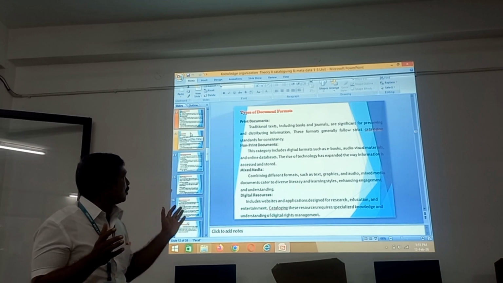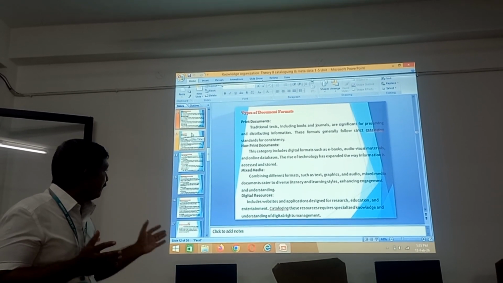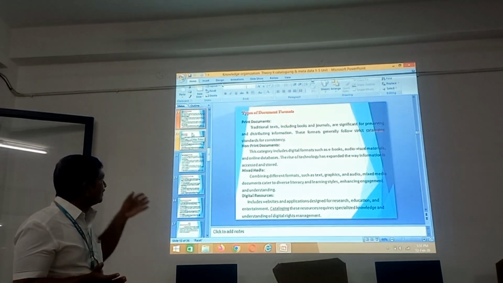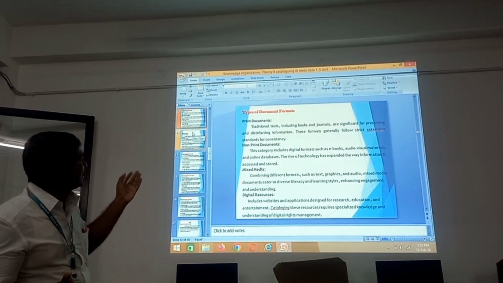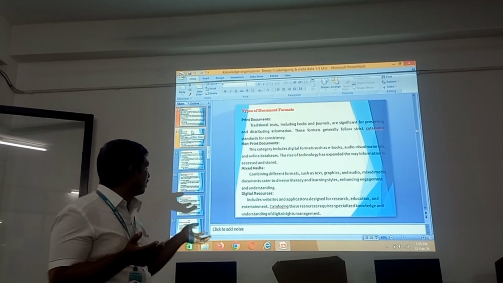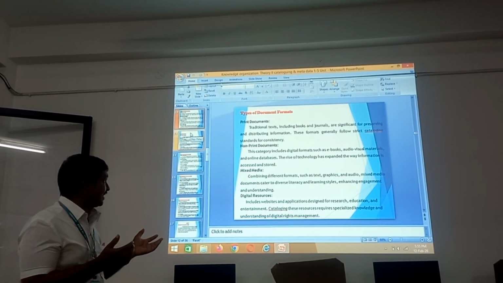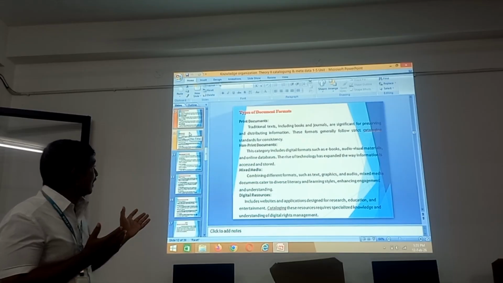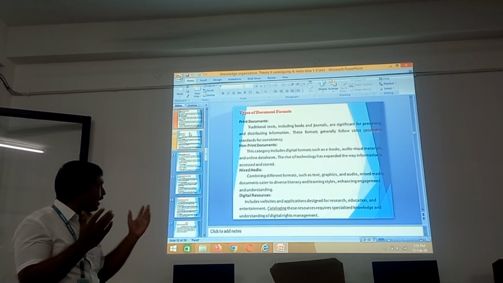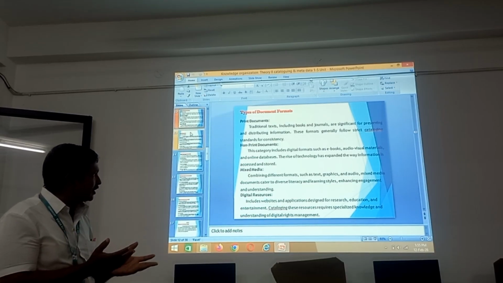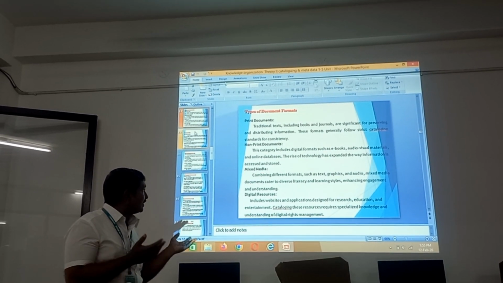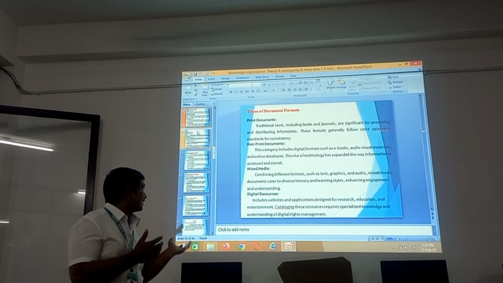The types are printed documents, non-printed documents, mixed media, and digital resources. The first category, printed documents, are mostly traditional textbooks. They are significant in preserving and distributing information. These formats generally follow strict cataloging standards. Non-printed documents can often include digital formats such as e-books, audio-visual materials, and online databases. This is the technological aspect of how information is stored.